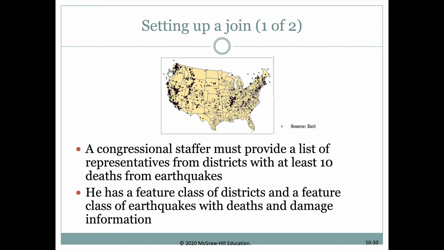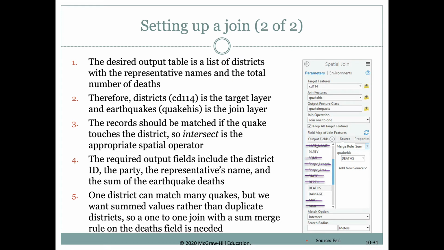So let's look at an example here. A congressional staffer is asked to provide a list of representatives from districts with at least 10 deaths from earthquakes. So basically, he has to combine all the congressional districts in the United States with information on where all of those different earthquakes occurred. So the districts is going to be the target table. That's what we're going to be writing to, and the earthquakes is going to be the spatial layer which we're going to join to here.